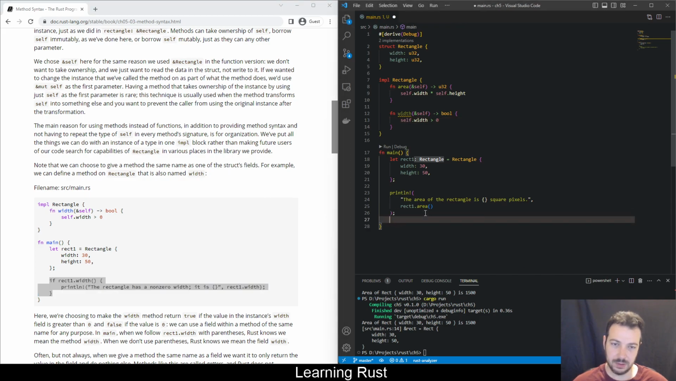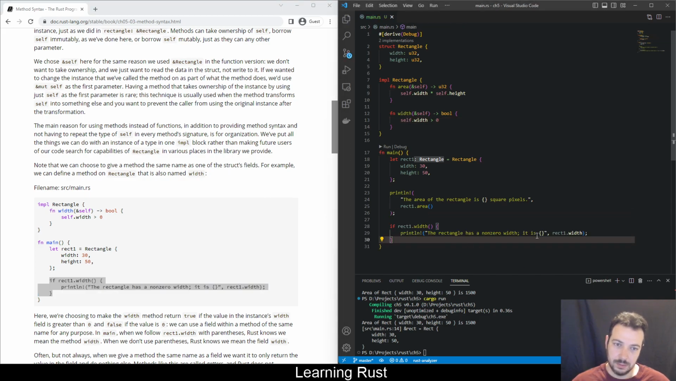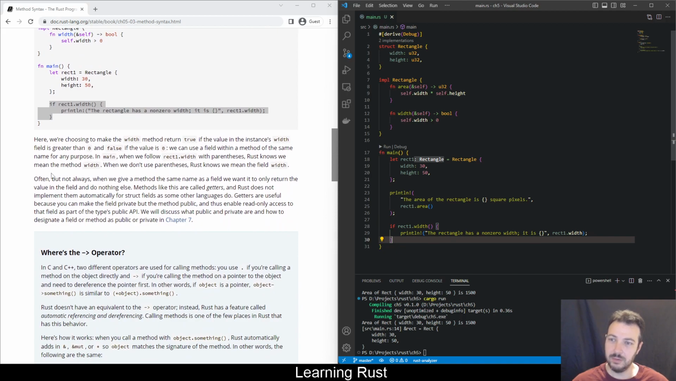Let's do this here. Great. Here we're choosing to make the width method return true if the value of the instance's width field is greater than 0, and false if the value is 0. We can use a field within a method of the same name for any purpose. In main, when we follow rect.width with parentheses, Rust knows we mean the method width and not the field. When we don't use parentheses, Rust knows we mean the field width.